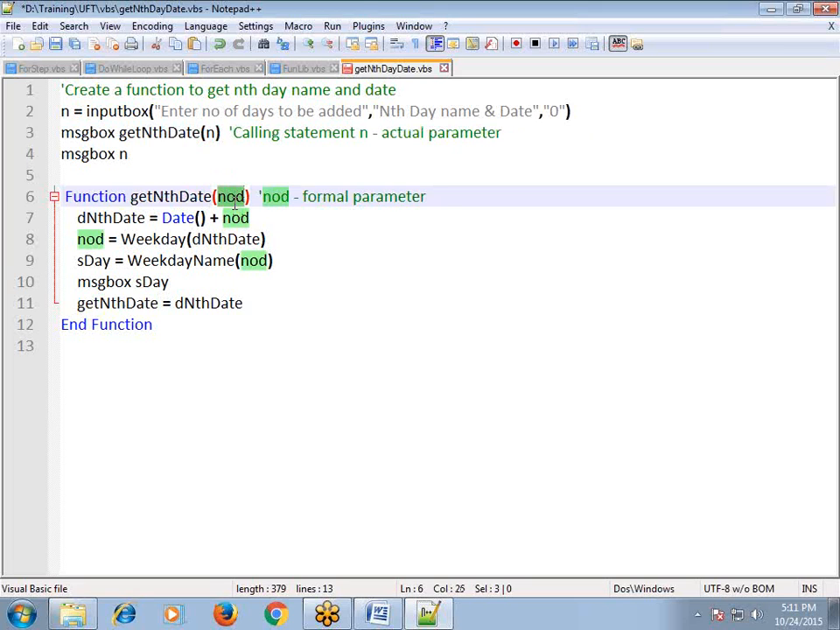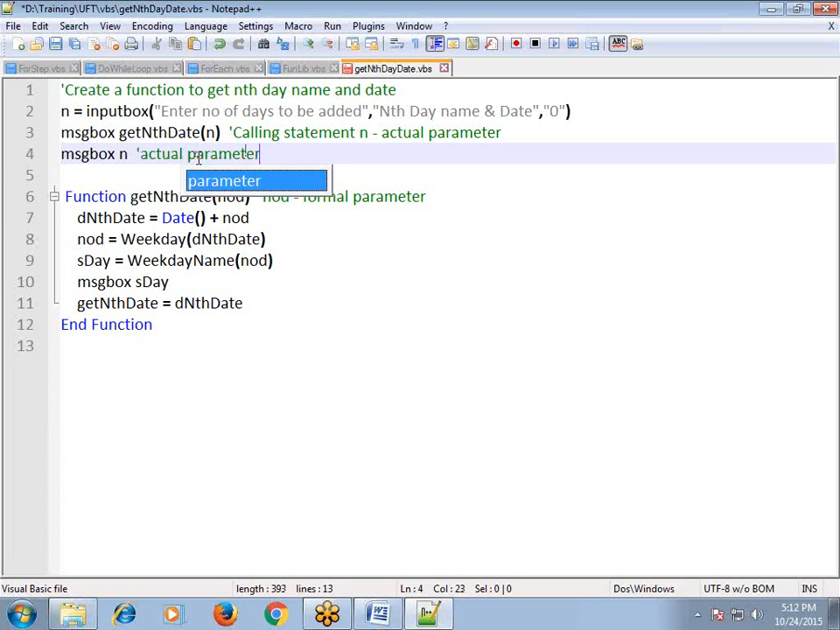Is it right? Inside this function, what are we doing? We are adding this NOD variable to the current date. Then you get the final date, and from this final date I am getting the weekday number into this NOD variable. By using this weekday number we get the weekday name, and we display that weekday name here. We return the final date back, and that final date is printed inside this message box. After this, again we display the input value n. Are you clear now? The flow, how it is running. This is the actual parameter n value we are printing here in the message box.